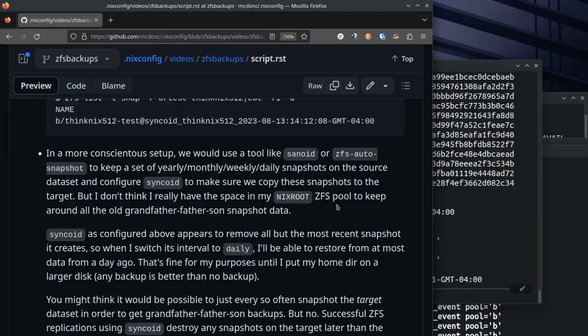Well, maybe it might make its own snapshots, but to copy those snapshots that are on the source over to the target. I don't think I really have space in my Nixroot ZFS pool to keep around all those old snapshots. I might. It's possible. I might be overestimating the amount of space it would take. But for the purposes of this video in particular, but also in reality, any backup is better than no backup, and I haven't quite figured out the best way to do that sort of grandfather, father, son backup stuff. So I'm going to leave it as it is now.